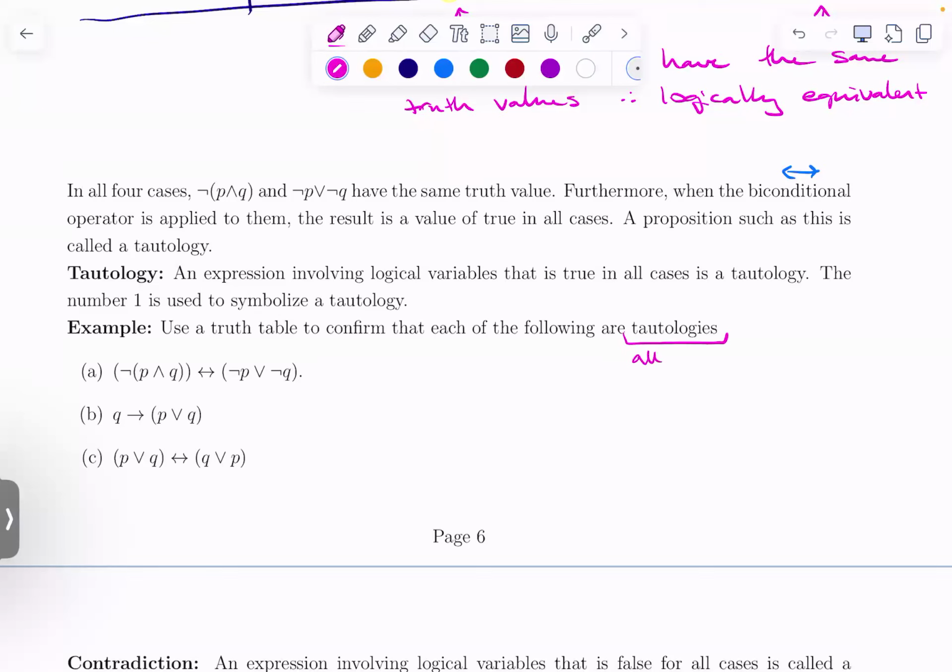So all ones in the final column. So once you've built all these, you want to have all ones, and that makes a tautology. And so what we'll do is hold off on working through these, and I want to talk about what a contradiction is, but I think you can kind of figure it out. It's all zeros, right?